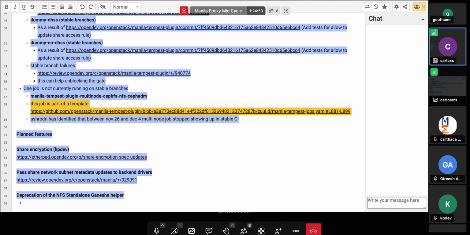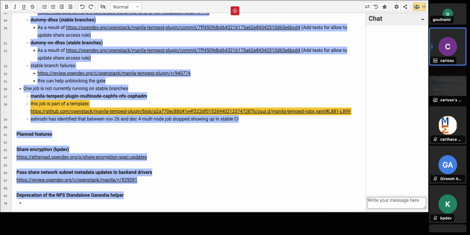the mid cycle during the upstream weekly meeting time slot, and then we can get done with that, and we can try to have a live upstream Manila weekly meeting on Meetpad, and then we can talk about the regular stuff and also talk about deprecation or the removal of the NFS and the Ganesha helper. If that's okay, then we can do that. Otherwise, yeah, we can just have the regular meetings tomorrow.